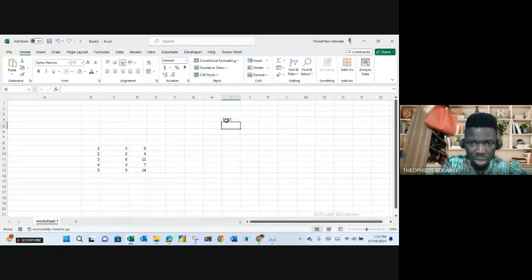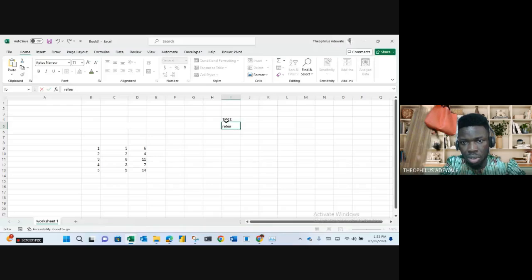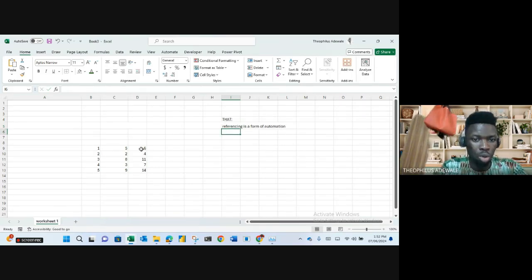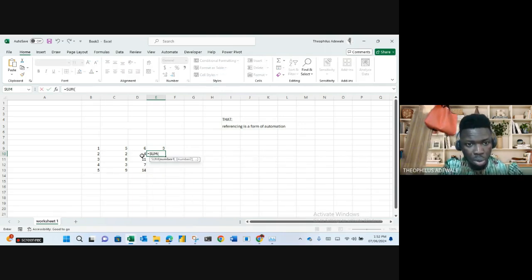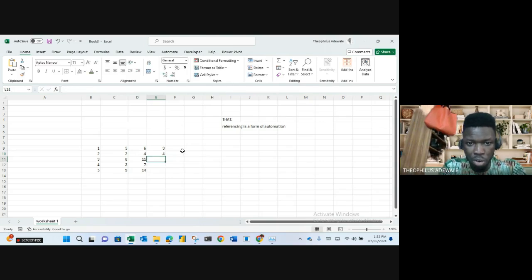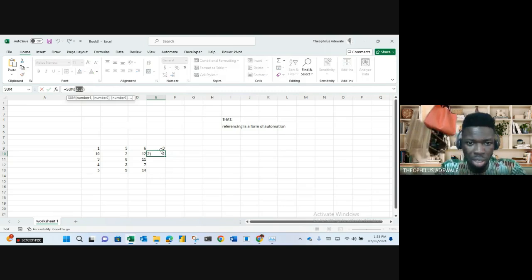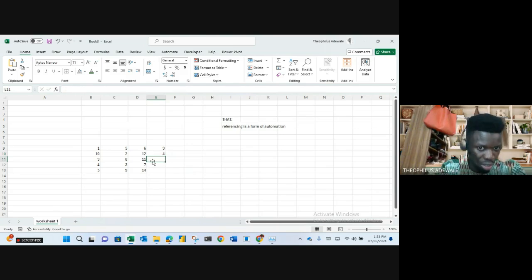that referencing is a form of automation. It's a very small one, but it's a form of automation. So, my summation, I could have said equals 1 plus 2, right? Even if I want to use one, I can say equals sum. I'll just type 2, 2 for this one now, and I'll get my 4. But if this number changes, let's say to 10, this one has changed immediately. This one is still there because I use scalar numbers. It's not referencing anything, right? You get it? So reference is a form of automation.